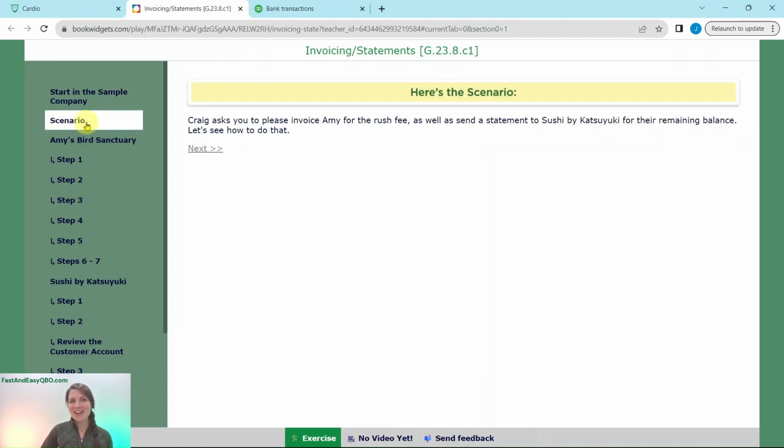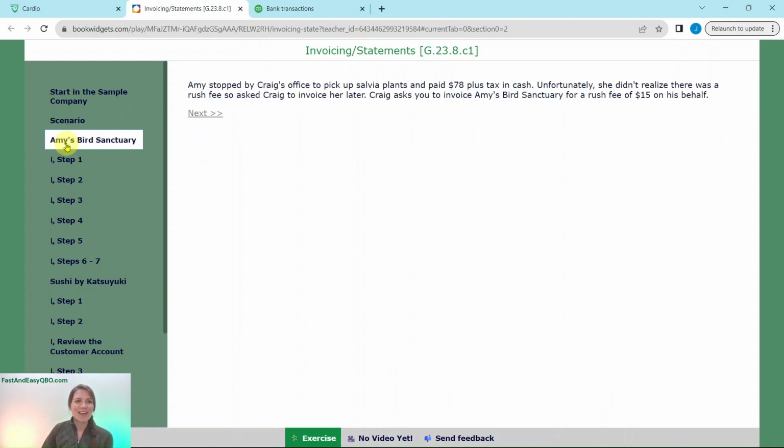All right, so our scenario today is that Craig asks you to please invoice Amy for the rush fee, as well as send a statement to Sushi by Katsuuki for their remaining balance. So let's see how to do that. Let's start with Amy. If you remember, Amy stopped by Craig's office to pick up salvia plants and paid $78 plus tax in cash. Unfortunately, she didn't realize there was a rush fee, so asked Craig to invoice her later.